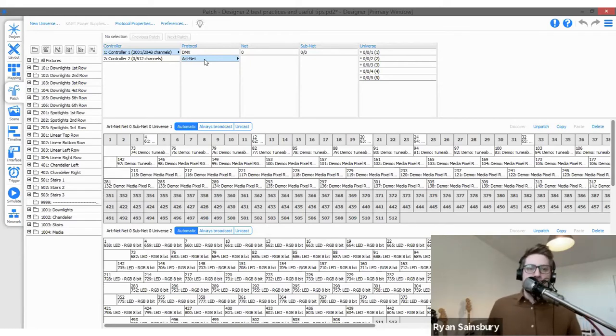So ArtNet differs from DMX in that ArtNet is sent over a network, so it's a form of eDMX, and there are certain things that you should probably bear in mind when using ArtNet. Now, specifically, when we're transmitting ArtNet, we have 3 typical modes that come within Designer. There's automatic, always broadcast, and unicast, and they work in slightly different ways.